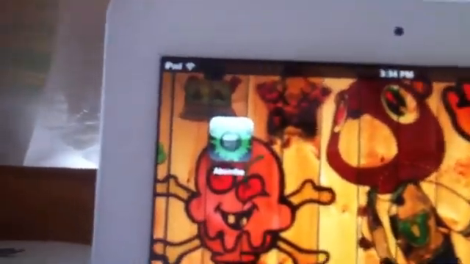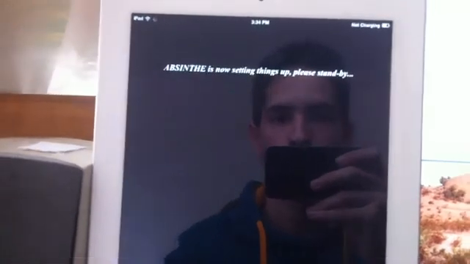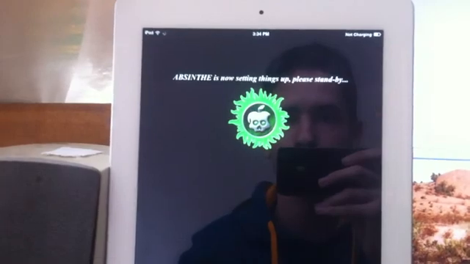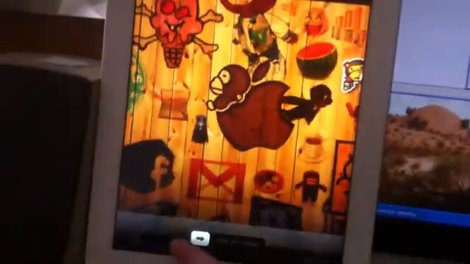Let's try it. We don't have Cydia yet, but we have this app. Let's open it. Just wait. It says Absinthe is now setting things up, please stand by. There it is. Just slide to unlock. And you have Cydia. Okay guys, let's try out Cydia.